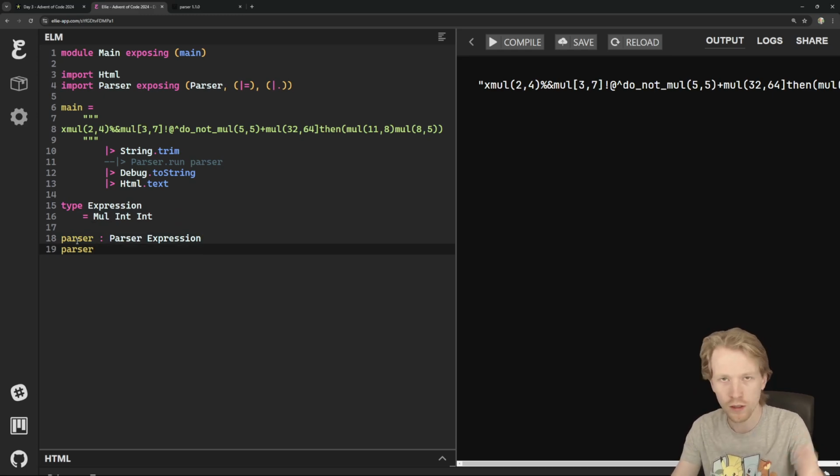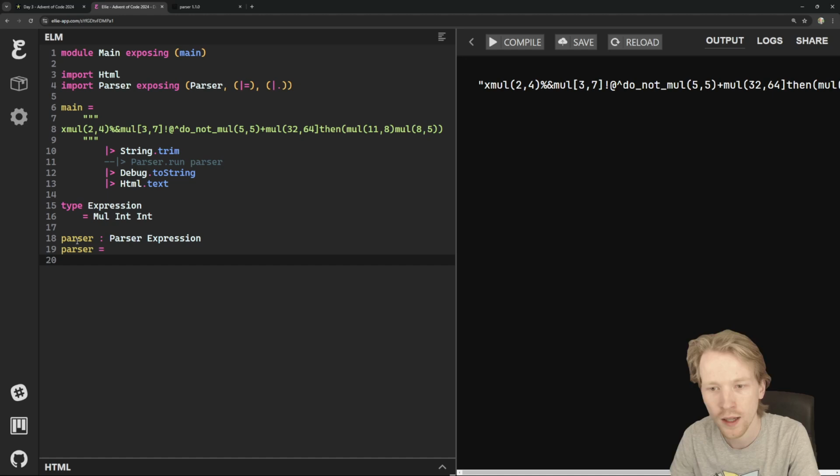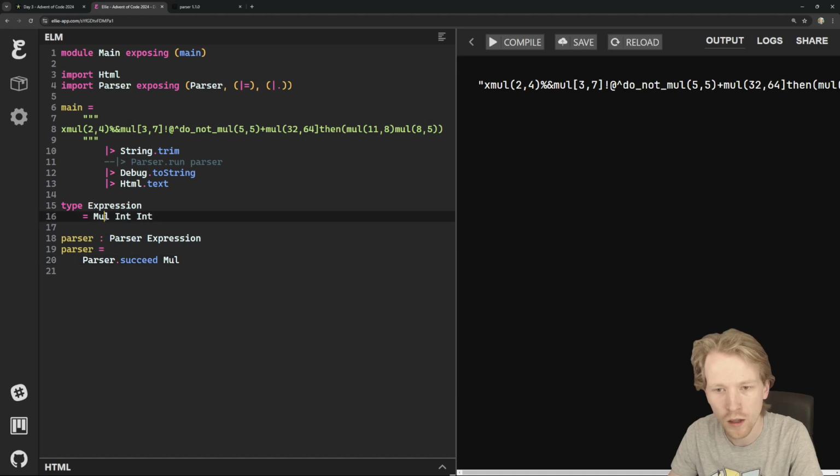It might as well be a readable word, so you don't have to have the cute 4-letter abbreviation. But the idea with a parser is that you kind of start with the data structure that you're trying to build. So like mul is like a constructor. It's going to take in 2 integers and it's going to return an expression.